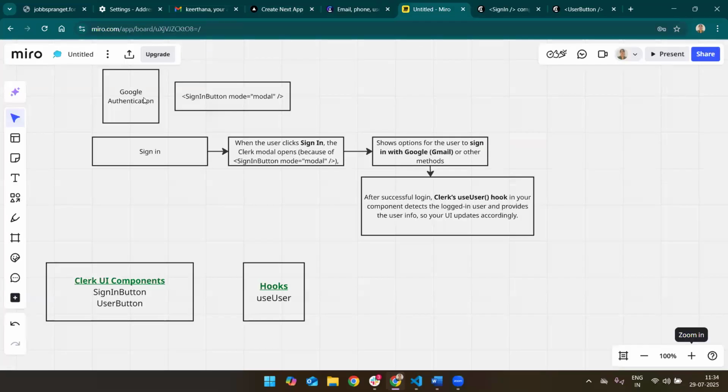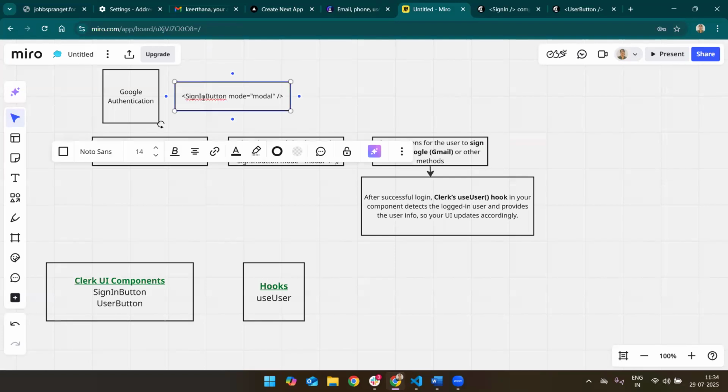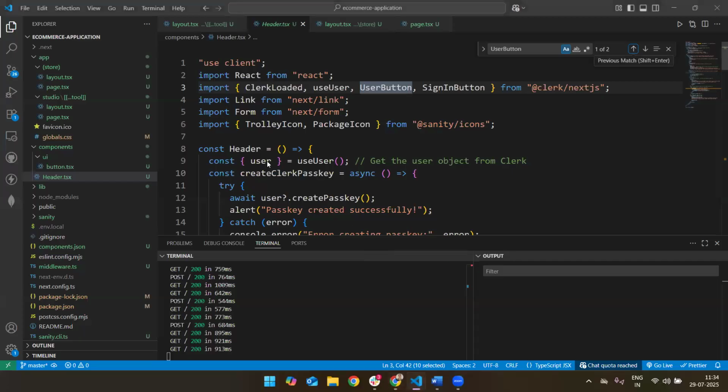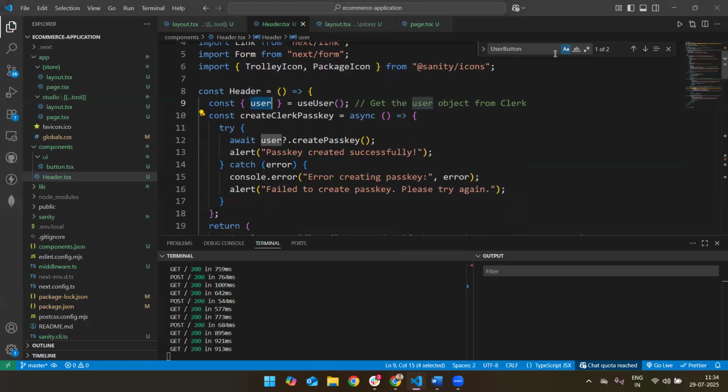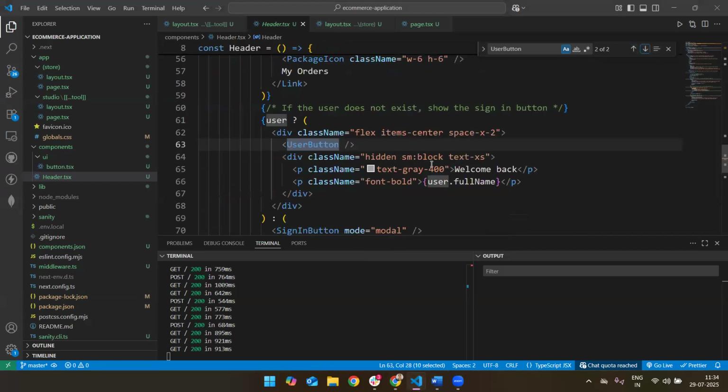So I repeat, for the Google authentication, if you include this line, the sign in button component, the sign in is handled by the Clerk. When I click on sign in, the Clerk opens a sign-in modal. It shows an option for the user to sign in with Google or other methods. After successful sign-in, the Clerk's useUser hook fetches the data and stores the user data, so that we can destructure it inside the user and use it later in our code like this.